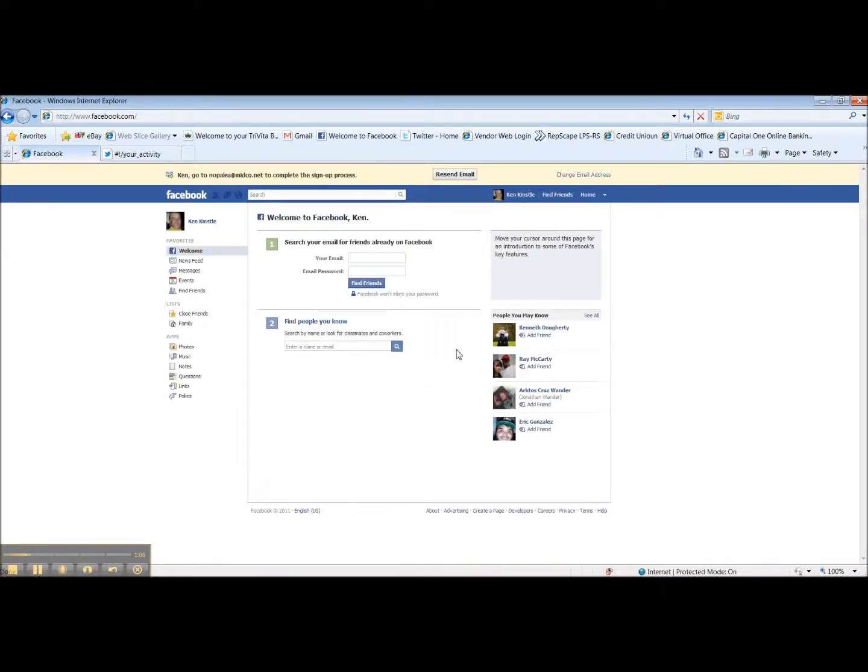This is what it'll look like. Now you notice the note up here where you need to complete the sign-in process. You'll need to go to that email account that you listed, and you'll have to click the confirm button. Now, if you didn't get that email, check your spam folder, look for email from Facebook.com. If you can't find it, you can always click this resend email button.